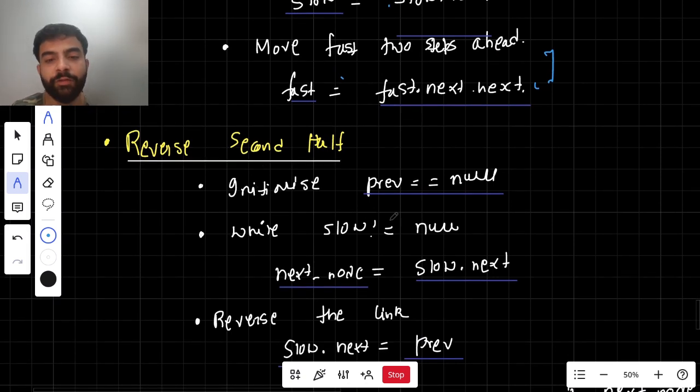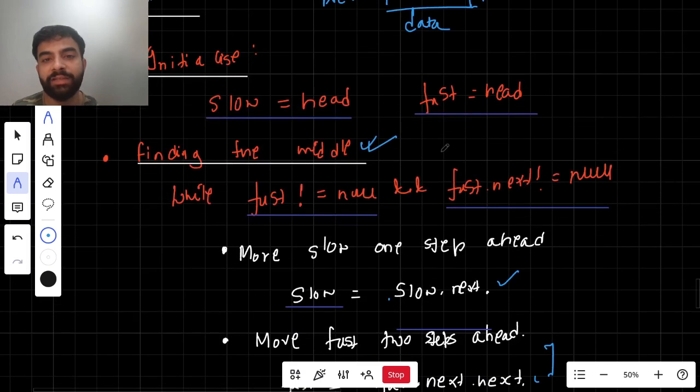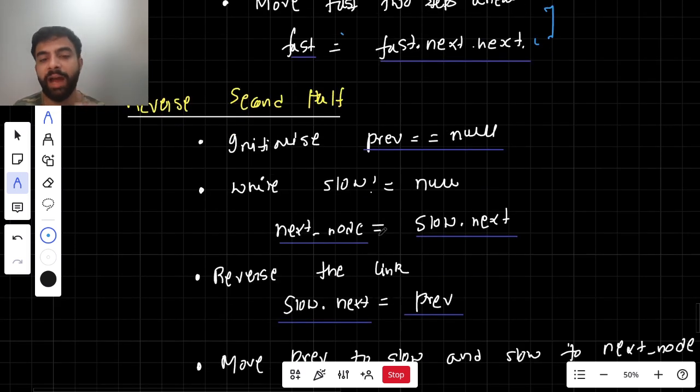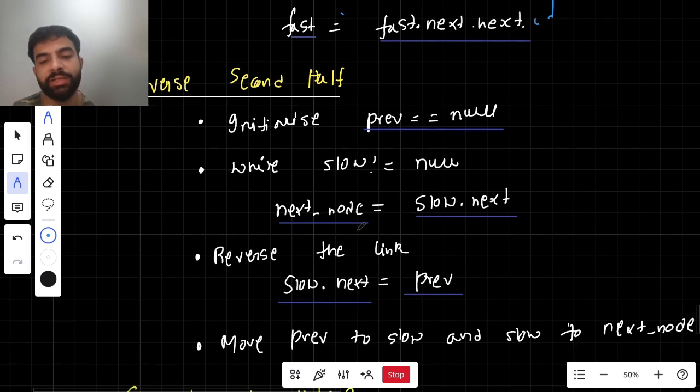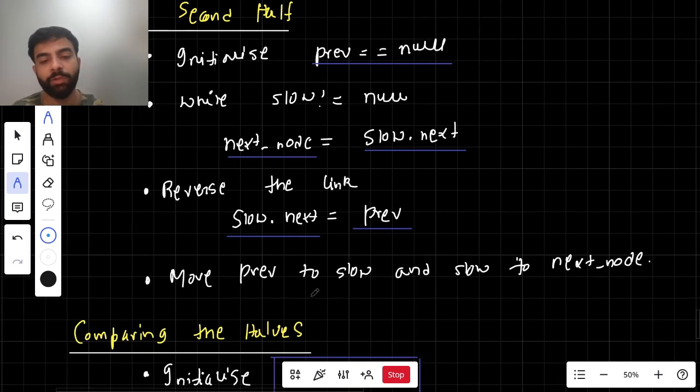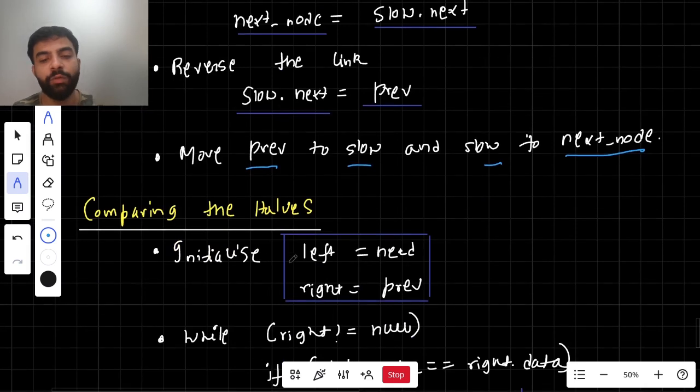So reversing the second half, how can we reverse? We are going to initialize this particular previous value as null. Okay, we are going to set it as null, meaning previously it does not hold any other linked list elements. Okay. Now we will be iterating a loop where the slow pointer is not null. So we can say our next node is nothing but slow.next. And for reversing, this slow.next is set equal to previous. Okay. Now what we will be doing is moving previous to slow and slow to the next node.